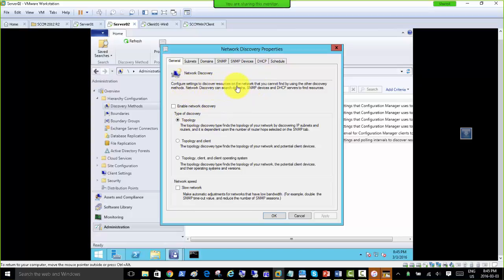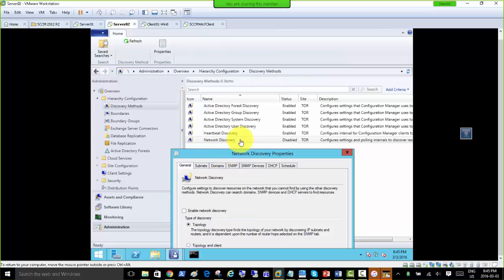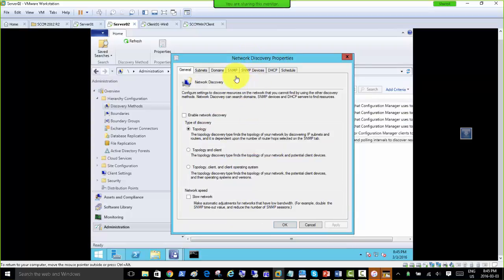Configure settings to discover resources on the network that you cannot find by using the other discovery methods. If we cannot find what we are trying to find right now with the rest of the 4 methods, then this is the method they are recommending. Go by topology, go by IP address ranges, go all these ways. But let's not configure this.